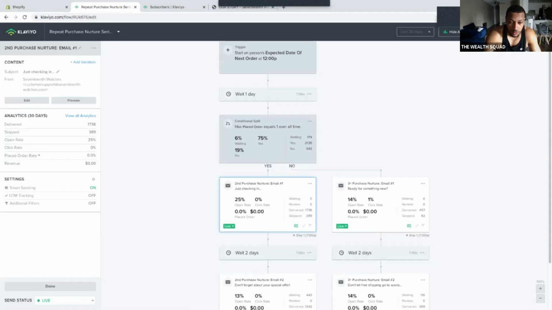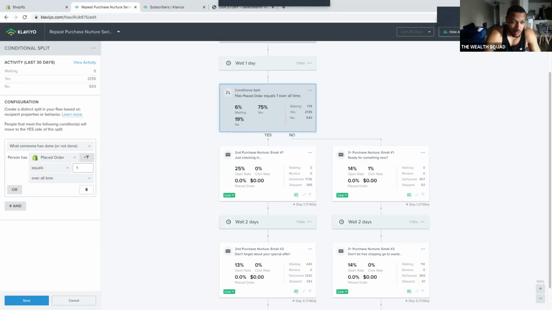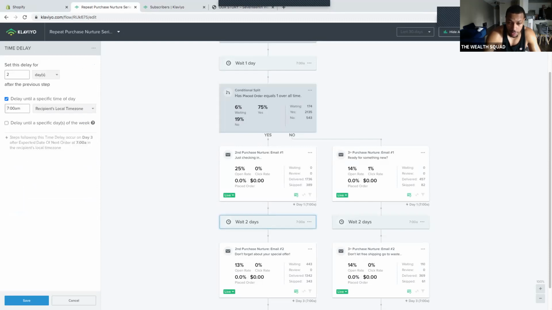So after this is sent out, like I said, we're split testing, right? So you would have a split test right here set up. And then, like I said, people are going to follow the left side or they're going to go on the right side, right? So following the left side, once again, we're going to wait 2 days.